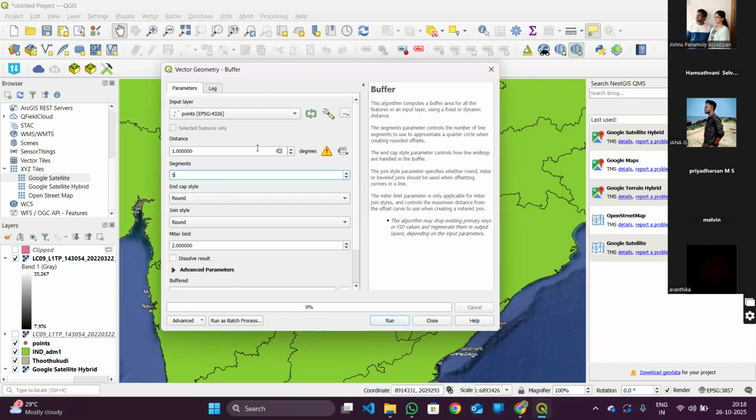Hope the screen is visible. Now I'm giving the point layer, input layer as points, the distance as 1. The distance is the Python identifier. The default value will be 10. So I have reduced it to 1.